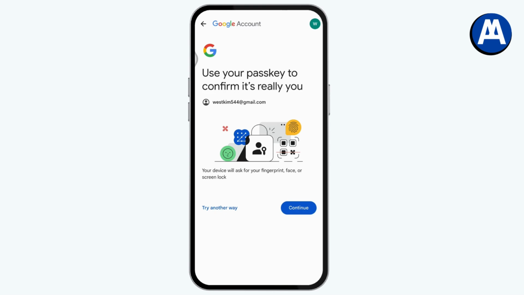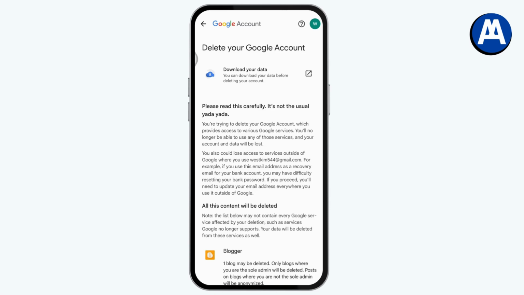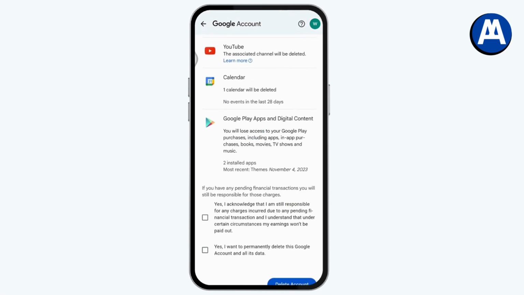Once you tap on it, you just need to confirm if it's you or not. So simply tap on continue, and you just need to enter your fingerprint, face or screen lock, or you need to enter your password of your Google account. And once you've entered the password, now you need to scroll down, and here tap on these two boxes and then tap on delete account, which is on the bottom right. Once you tap on delete account, your account will be permanently deleted.